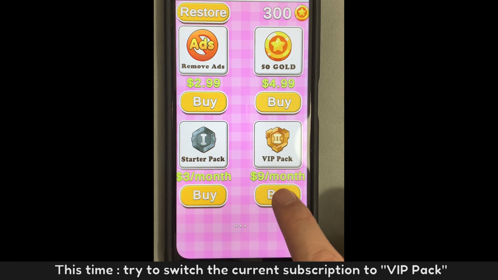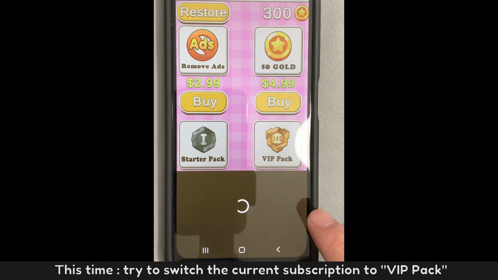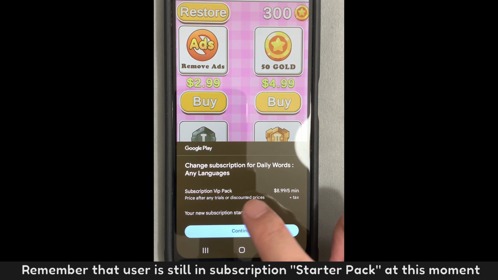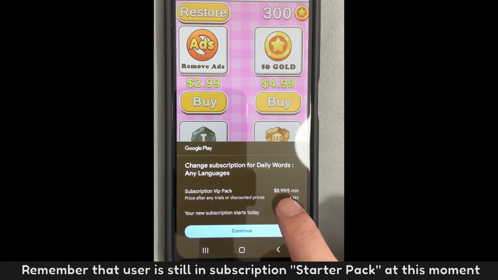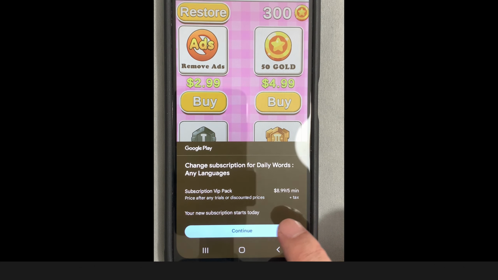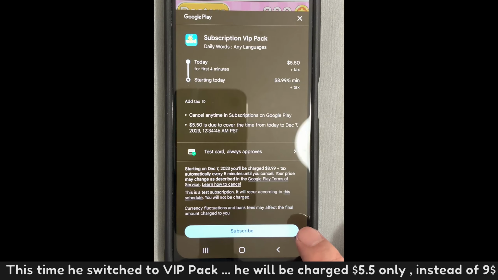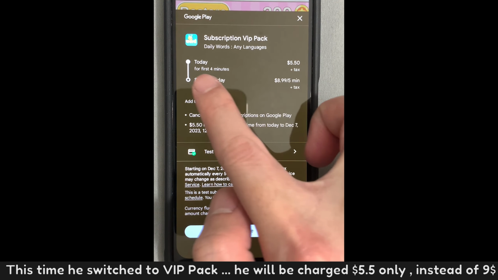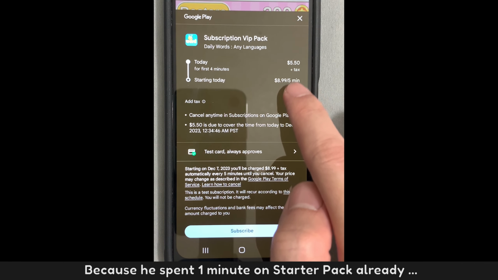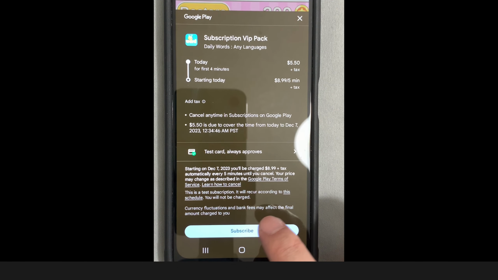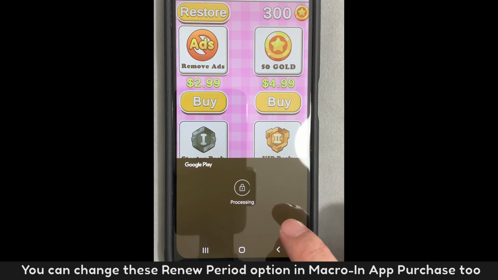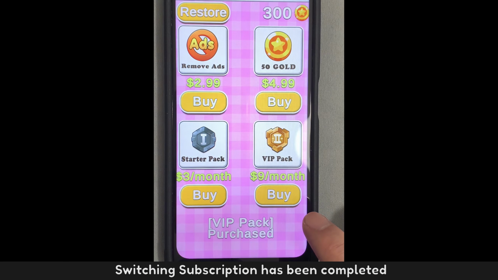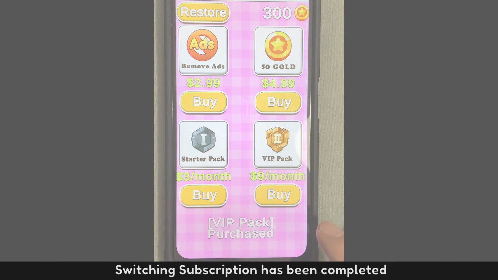This time, try to switch the current subscription to the VIP pack. Remember that the user is still in the starter pack subscription at this moment. This time he switched to the VIP pack, he will be charged $5.50 only, instead of $9, because he spent 1 minute on the starter pack already. You can change the renew period option in the macro in-app purchase. Switching subscription has been completed.